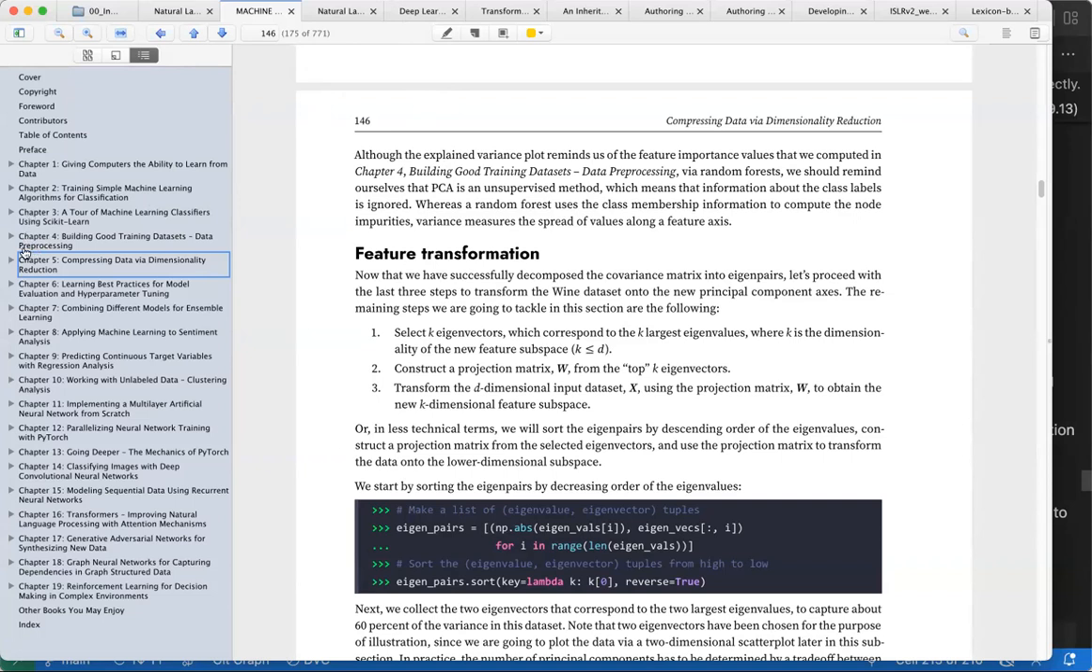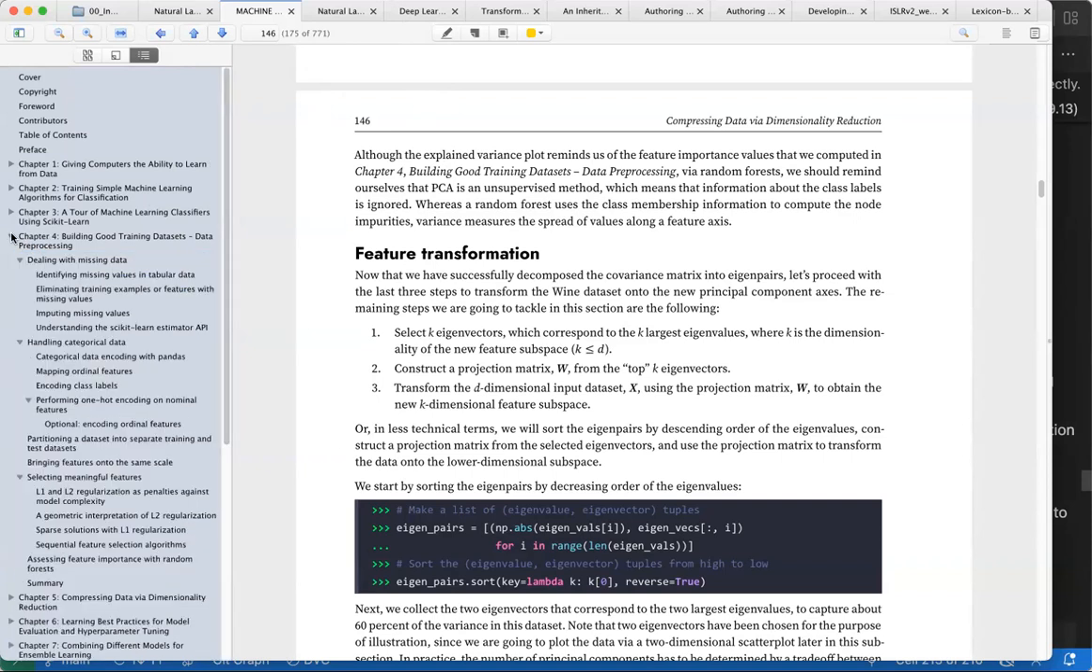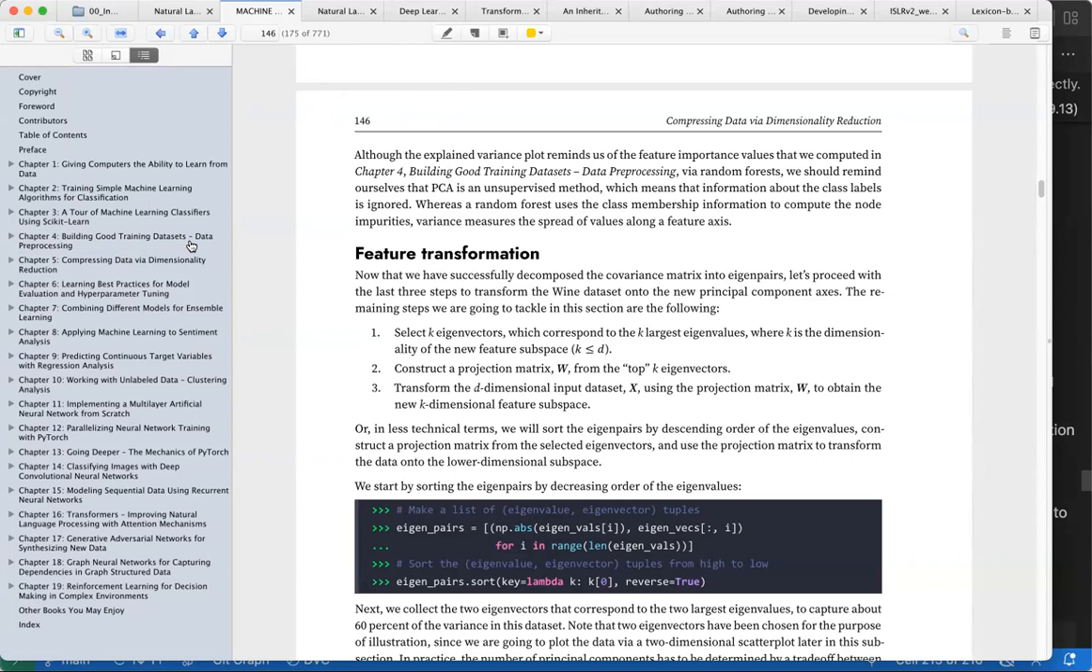We are still in chapter 4, which is building good data sets and data processing. We'll try to finish it today, and maybe tomorrow we continue with the next chapter, chapter 5, compressing data via dimensionality reduction.